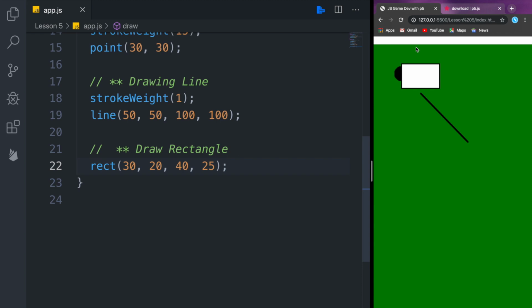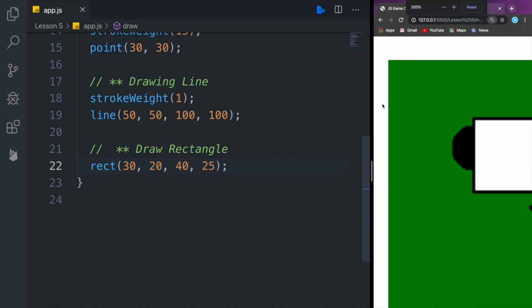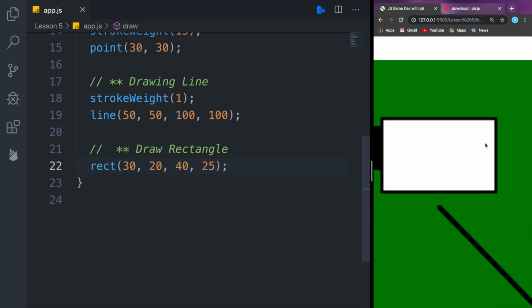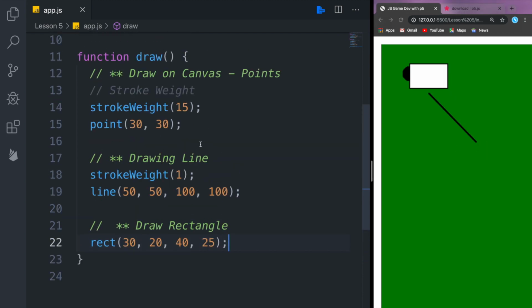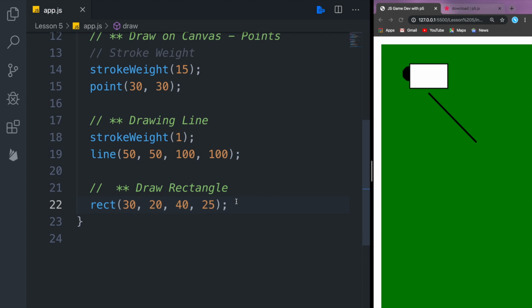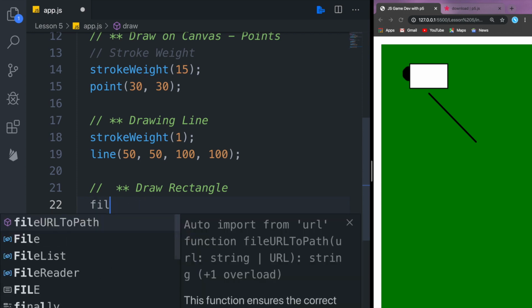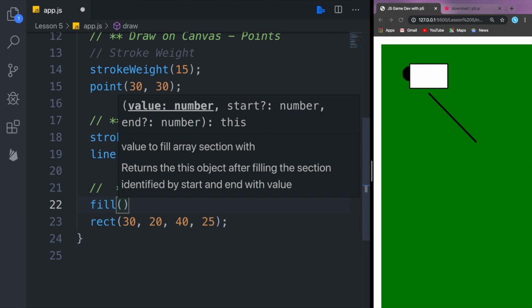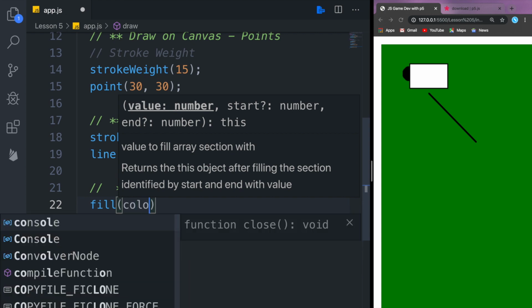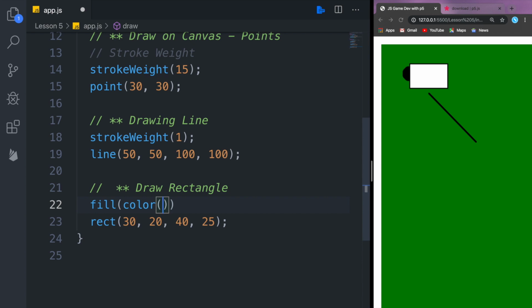And you may notice, if you zoom in close enough, it has a black border but a fill of white, because that's the default fill. We've been talking about strokes so far; we haven't talked about fill. So if we wanted to fill this, we will use the command fill. Once again, Visual Studio Code doesn't respect me. Fill, and we're going to put the color property in here and define your color.